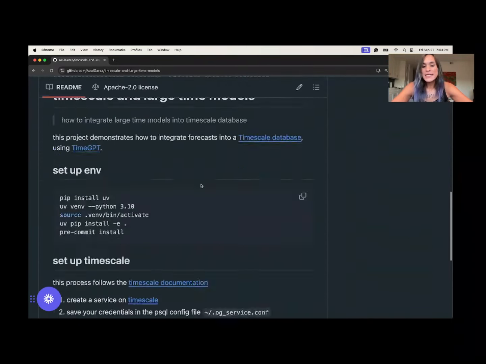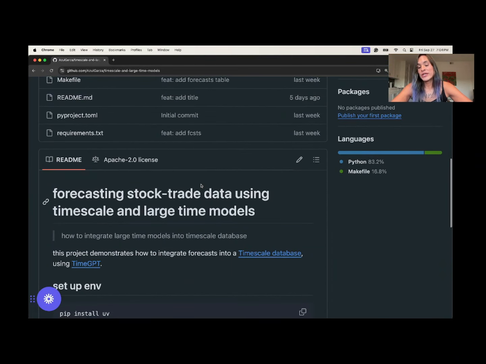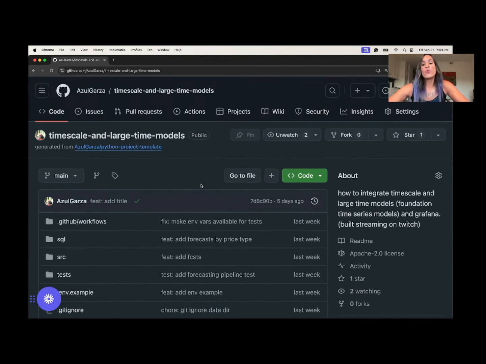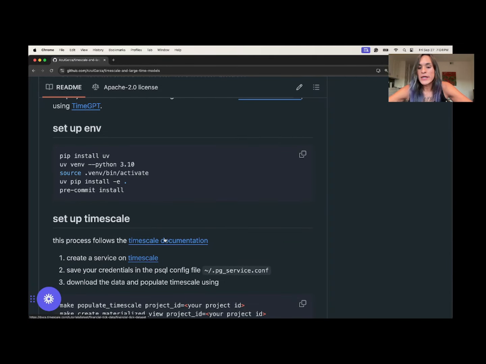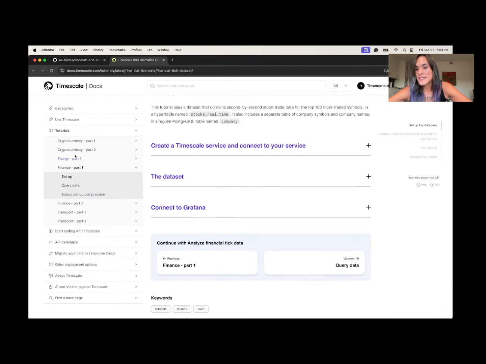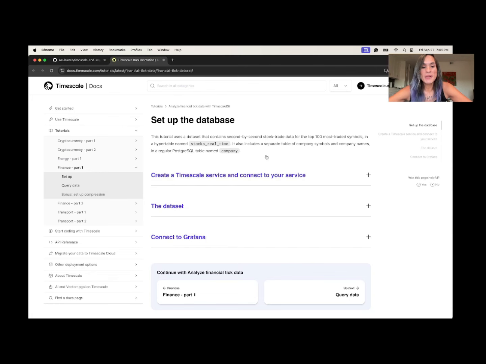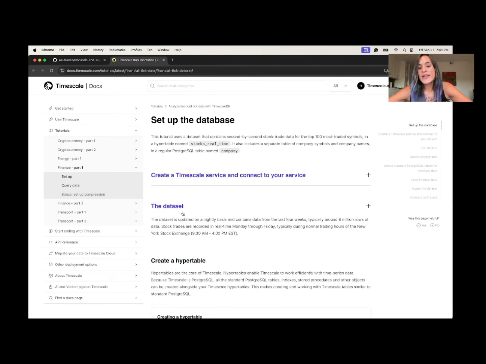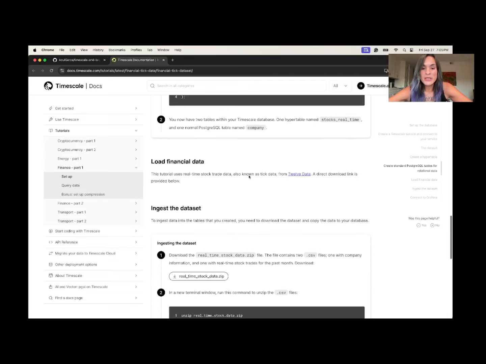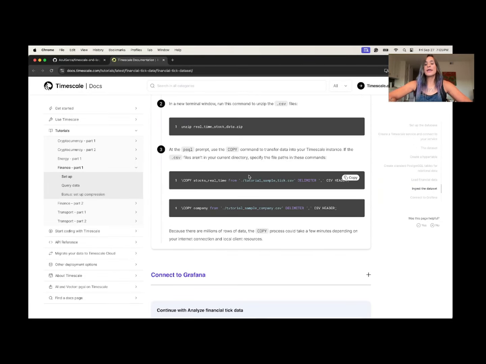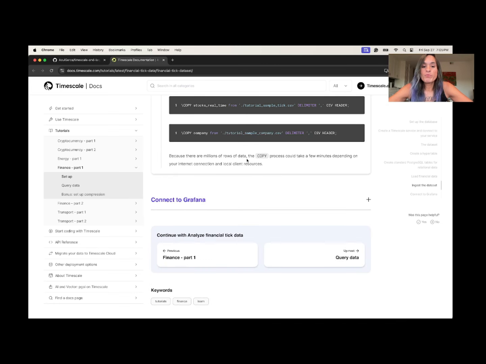And basically, that's the goal: how to integrate Timescale with large time models. In this case, TimeGPT. And last week, I think we did a pretty good job because we replicated a tutorial from Timescale. Let me open it. Basically, this tutorial explains how to set up a Timescale database and then how to ingest financial data. In this case, real stock data, and then it shows how to aggregate those values to have the OHLCV values of each symbol. And basically, yeah, that's the tutorial.